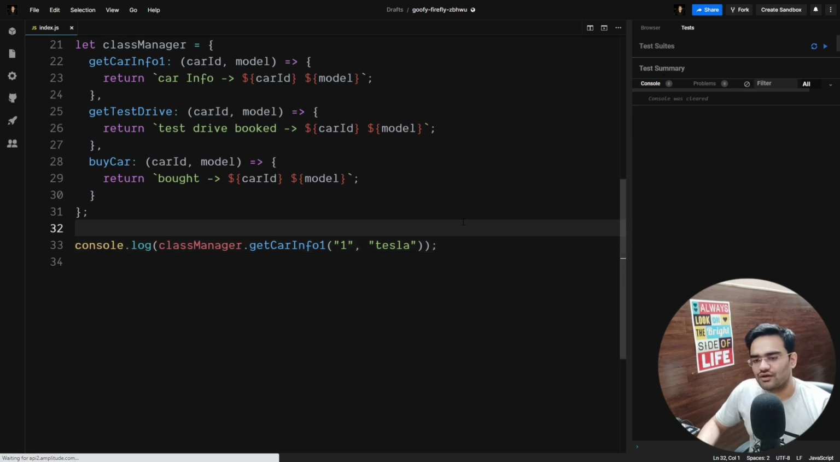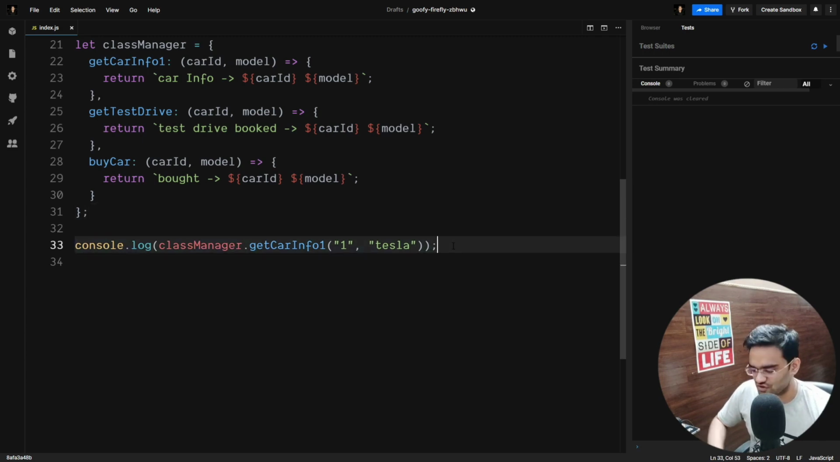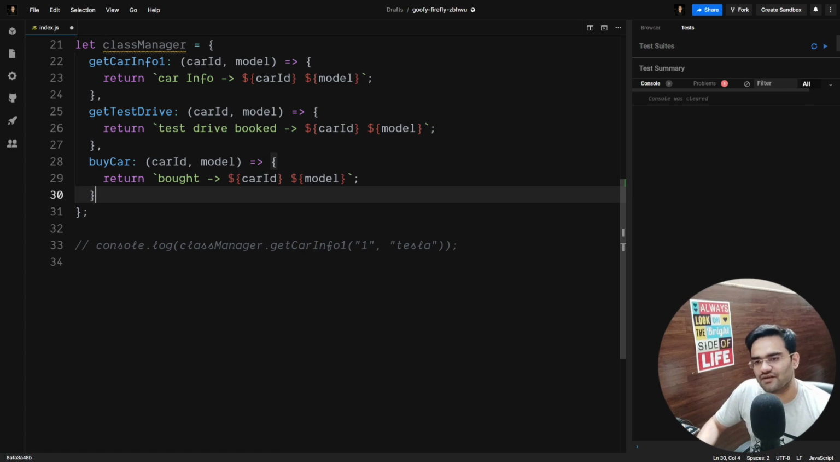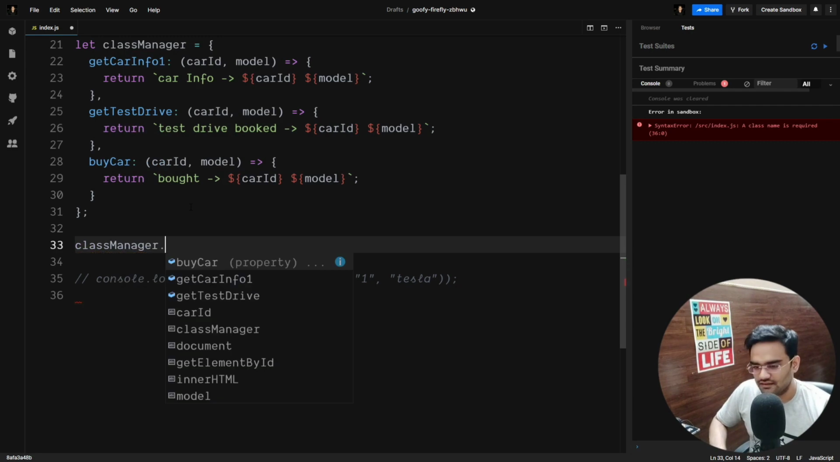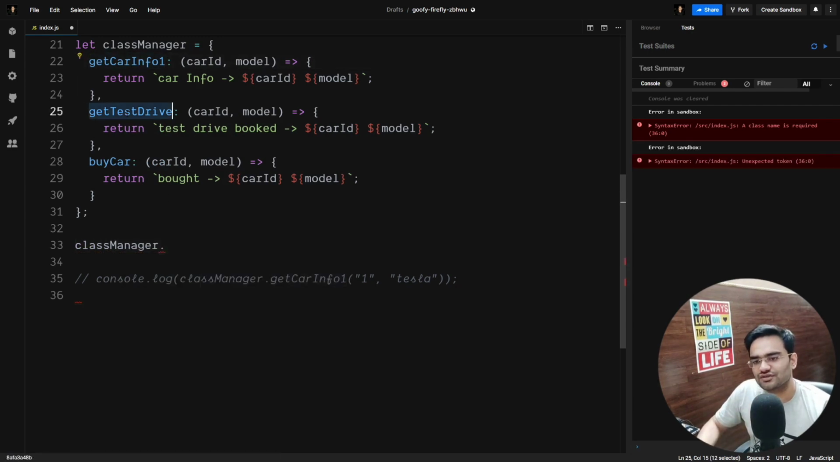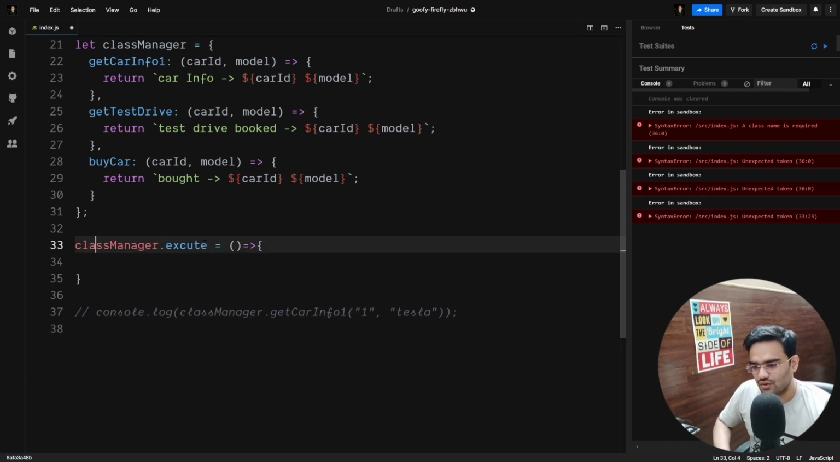But not with the command pattern. So let's see how the command pattern will solve this. For now, let's just comment this out. We have the class manager right now. The command pattern says that if we bring the responsibility of executing this function to another function, let's say execute, then execute is a function which takes in the method to execute and the arguments.